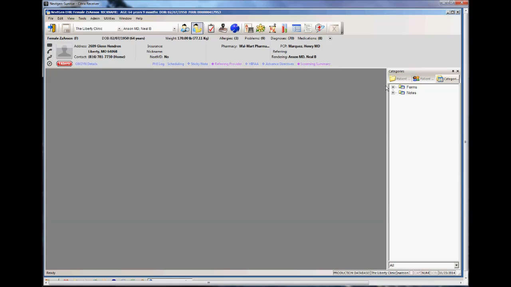So that's the basics of the initial walkthrough to how to use NextGen, or at least how to appreciate the basics of NextGen.